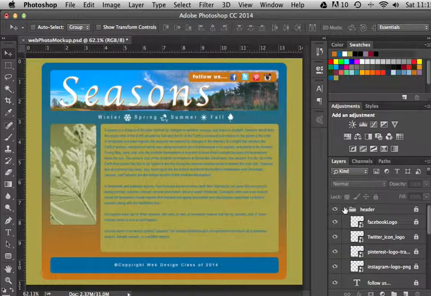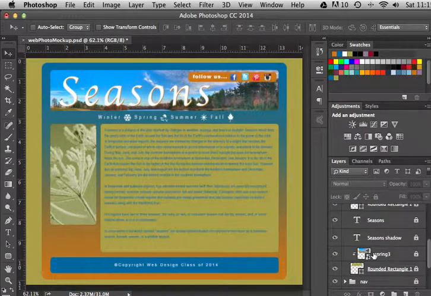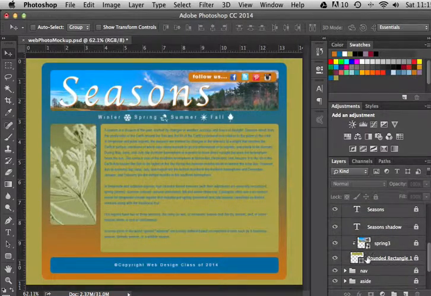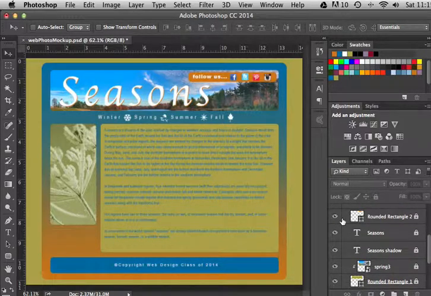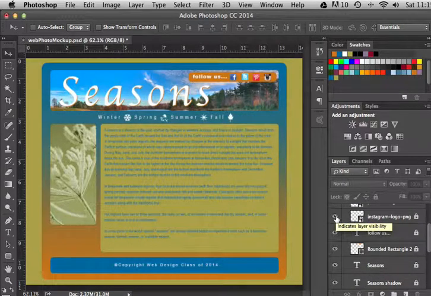And then we have our header. Within our header area, we have a lot happening inside of here. We have that rounded rectangle, which is this shape right here. Inside of there, we have this image clipped into that shape. We have our text, a shadow for the text, and we also have the season's title. And we have another rounded rectangle, which is actually our social media area.